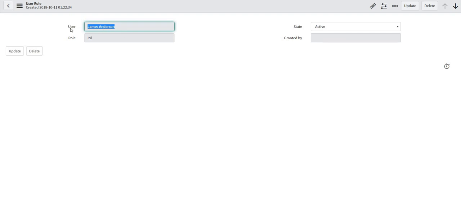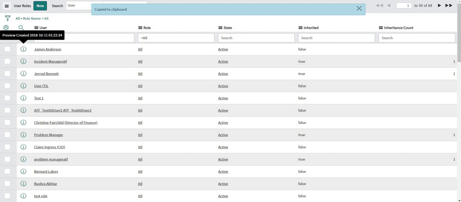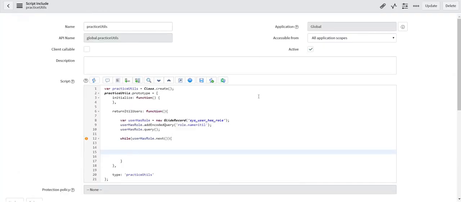So I need to work with the user field because I also need to check whether the user is active or not. Or we can skip that condition for now. We can just take into account whether the user is active or not, but should have the ITIL role. We can do it either way.